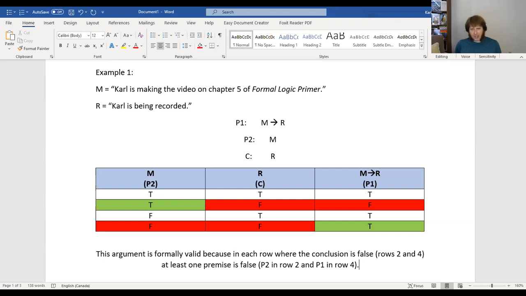So in this case, if we look at the premises, not just the simple statements, but the premises, right? We've got 2. If Carl is making the video on Chapter 5 of Formal Logic Primer, then Carl is being recorded. Do we think that's true or false as a statement about the world we live in? Yeah, I don't know how you make a video without being recorded. To be recorded is to be put on video, in a sense. That almost seems analytic, right?